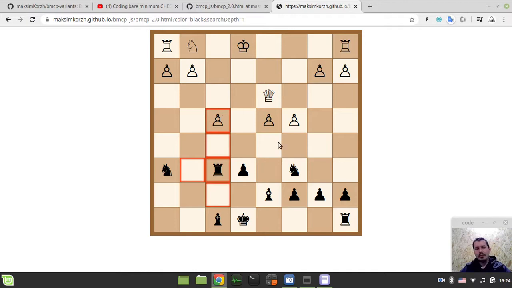What I like the most, to be honest, is this square highlighting for pseudo-legal moves. The way it's done is really interesting. You just have a look at the code. I hope you like how this is done. So yeah, this is regarding the standalone version.